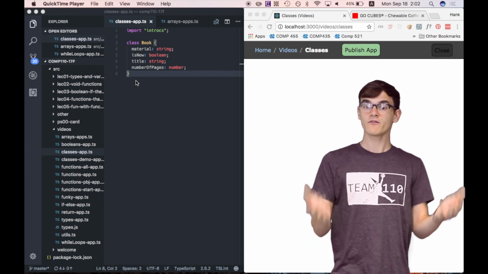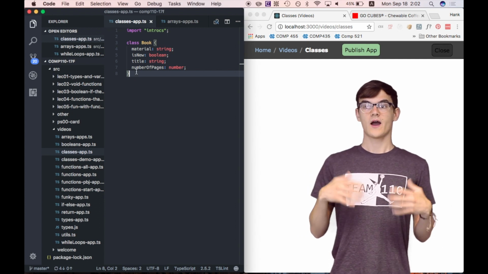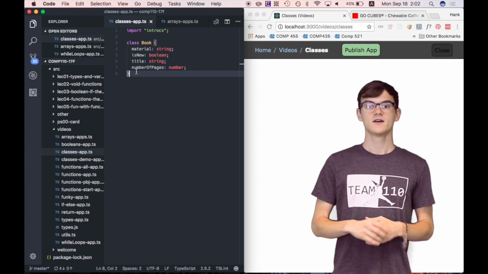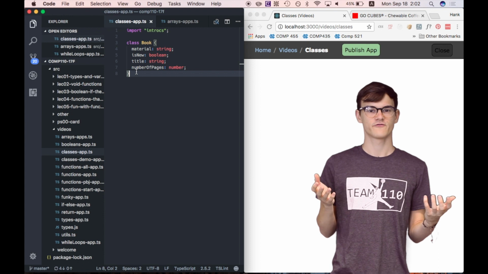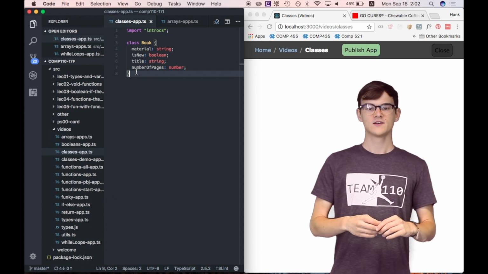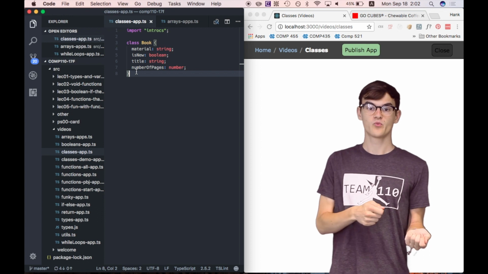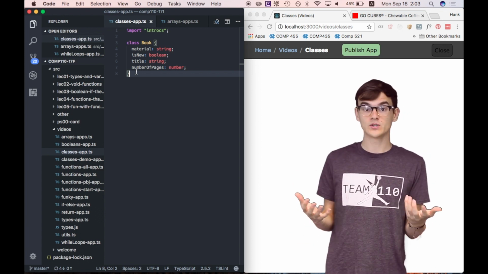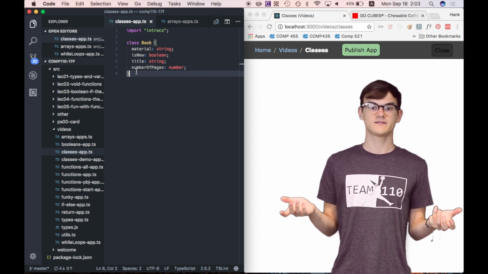So we have our book class, and if we want to actually work with it, we have to create an instance of it. Just the class by itself is like a blueprint for the book object, so we can't actually do anything with it yet. Just like if you have a blueprint for a house, you can't live in a blueprint of the house, you have to actually build it first. So we've made the blueprint, and now we have to build an instance of it.